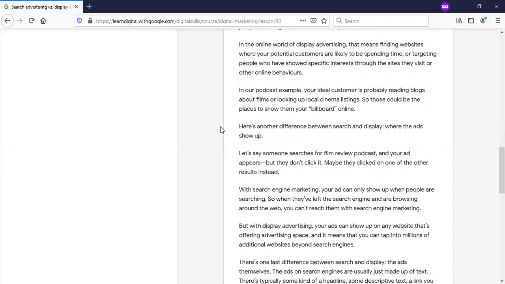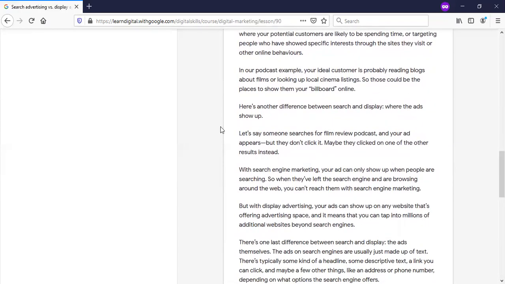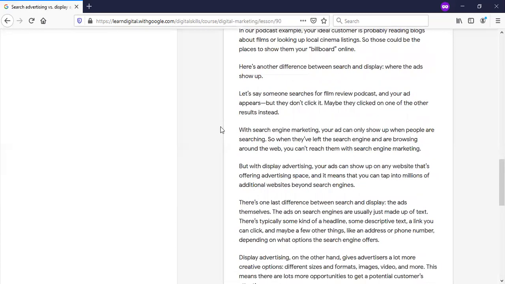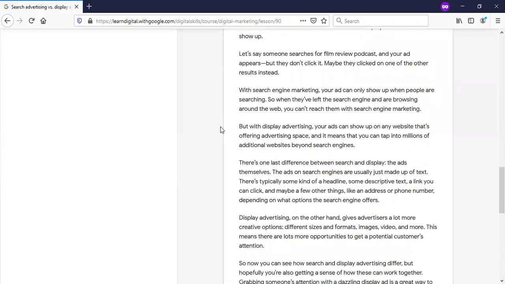Here's another difference between search and display: where the ads show up. Let's say someone searches for film review podcast and your ad appears, but they don't click it. Maybe they clicked on one of the other results instead. With search engine marketing, your ad can only show up when people are searching. So when they've left the search engine and are browsing around the web, you can't reach them with search engine marketing. But with display advertising, your ads can show up on any website that's offering advertising space, and it means that you can tap into millions of additional websites beyond search engines.